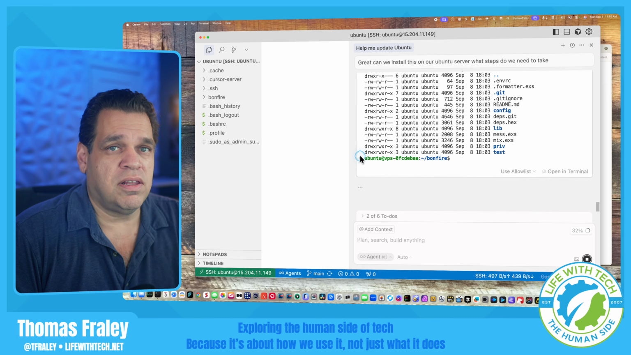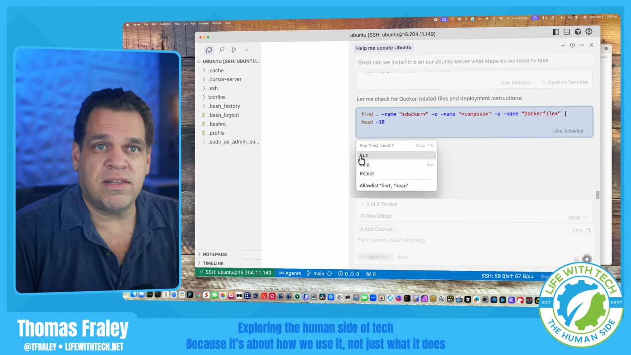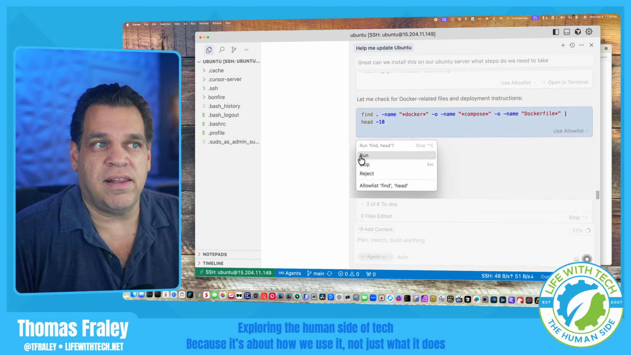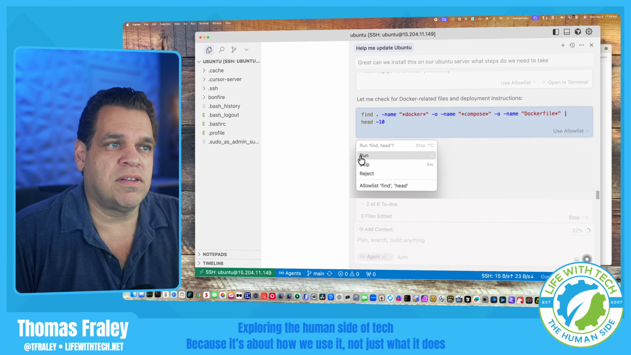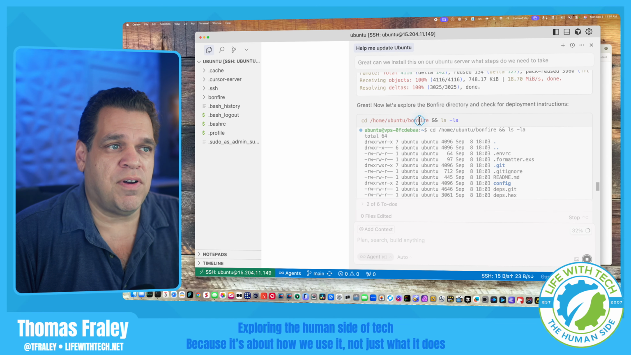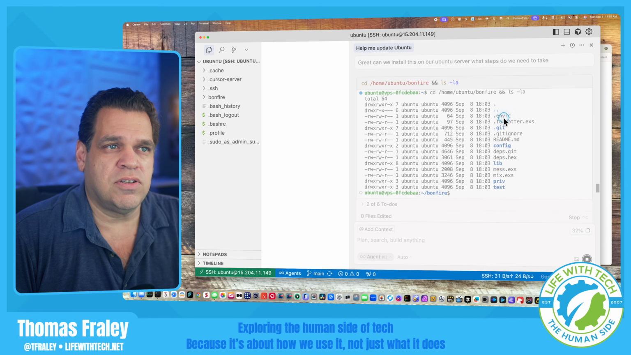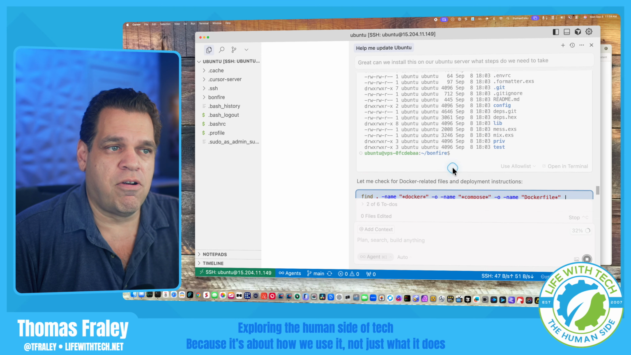Okay, let's run it. So again, the idea here is I'm trying not to shape the direction. I'm trying to let it guide us and let it figure out and get there. Let me check Docker related files and deployment instructions, right? Okay, great. Let's scroll up a little more, make sure it didn't do it. What else it did? So it looked in the Bonfire directory. It's checking permissions and what files are actually in there, right? So it's installed in the Ubuntu user, Ubuntu and home in the Bonfire directory that it made, created these files.